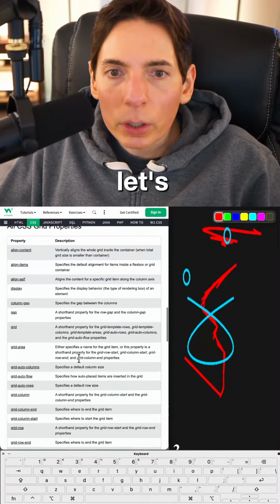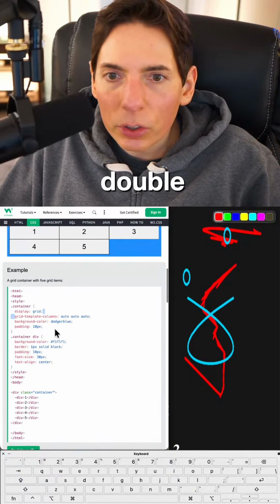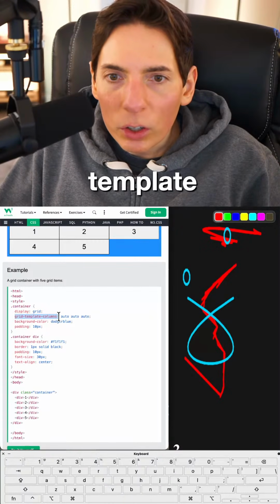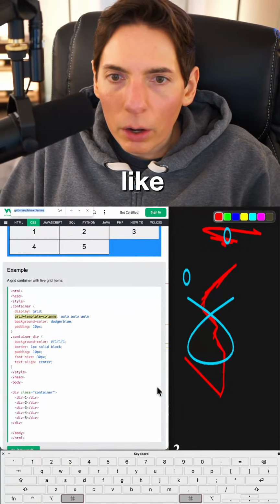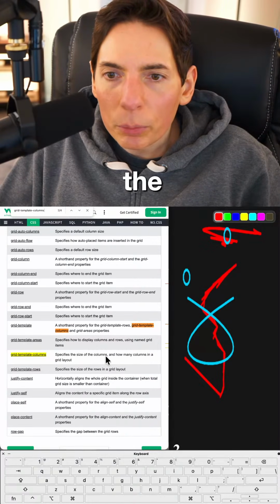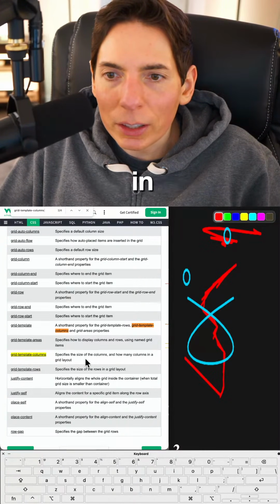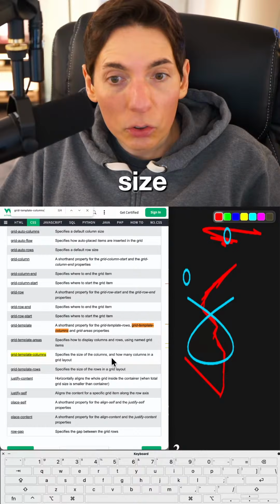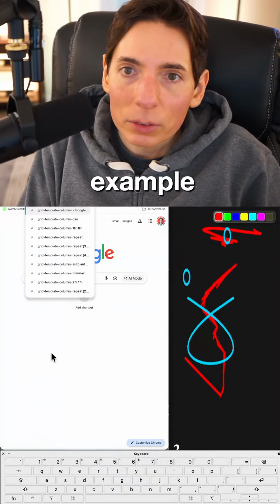So let's see, grid. Let me double check this. This is grid template. What does this look like? Auto. What is that? Grid template specifies the size of the columns and how many columns in a grid layout. The size. So I need an example. That's what I need.